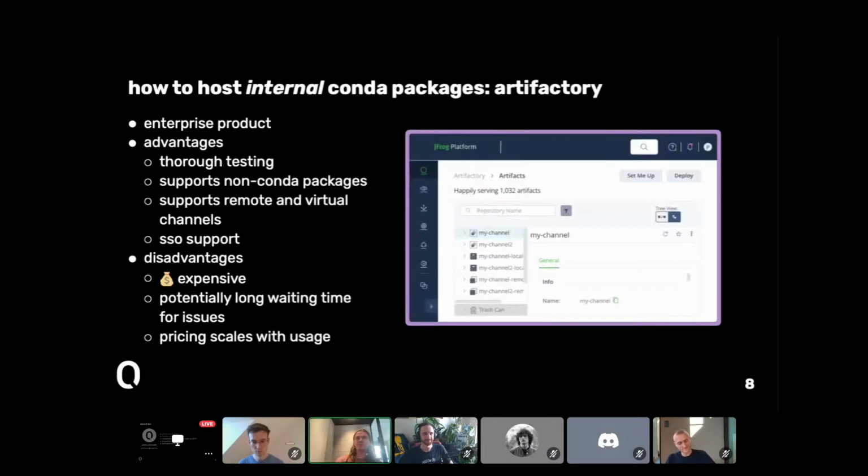Another option, more enterprisey, would be Artifactory. Artifactory is an enterprise product that comes with some advantages like thorough testing, and it is basically the de facto standard for hosting any type of artifacts and packages. So not only Conda, but also things like npm and PyPI are all possible in Artifactory. They also have some other nice features like remote channels, so you can mirror things like Conda Forge in your corporate environment, or also virtual channels, and like any other enterprise product, it obviously also supports single sign-on.